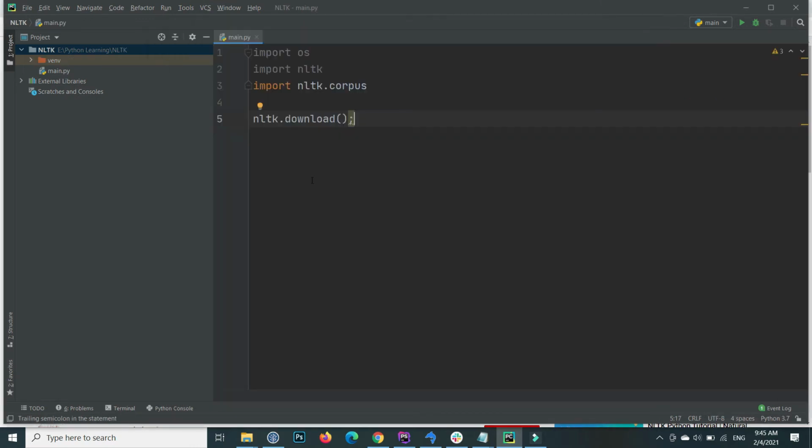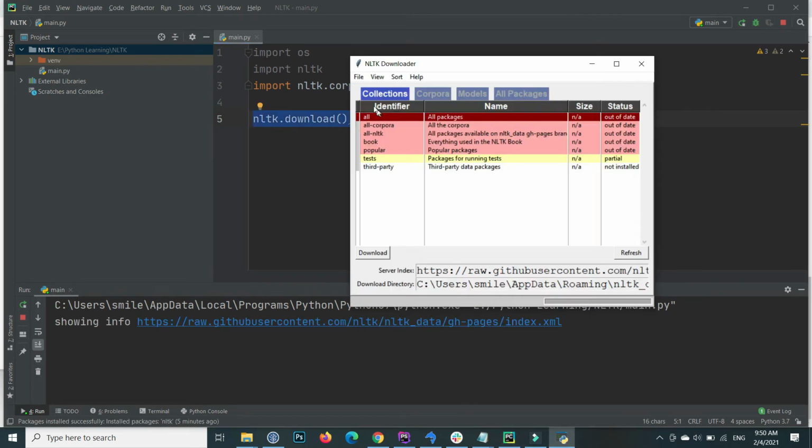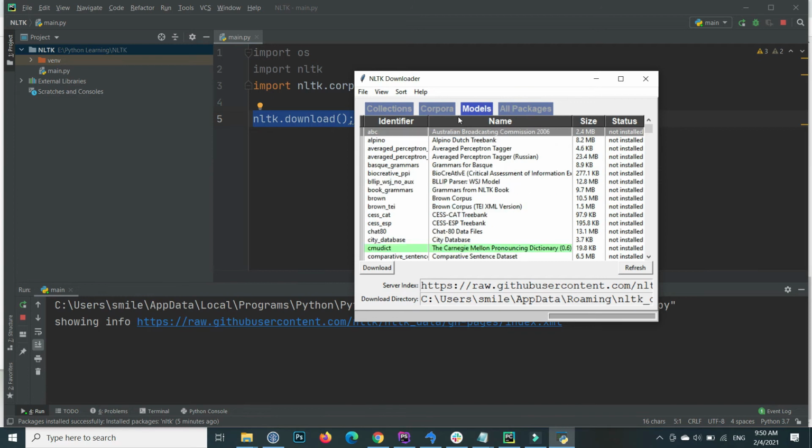After installation, in my main.py file, here I write these few lines of code to download all the NLTK. Okay, so when I execute it, it will take some time while downloading. So it shows me a new window to download all the NLTK collection. You can download the NLTK collections, corpora, models, and all packages as well.